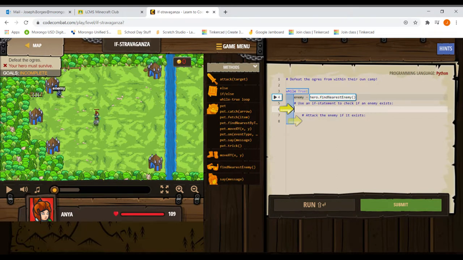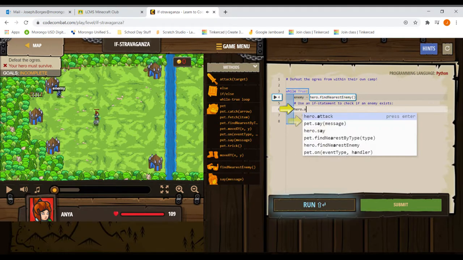So what I could do is I've got a while true loop. And they've already done this part for us, right? Enemy equals hero.findNearestEnemy. That's going to find the nearest enemy. In past levels, it would have been just fine. We could have just said, given instruction for the hero, hero.attack(enemy).